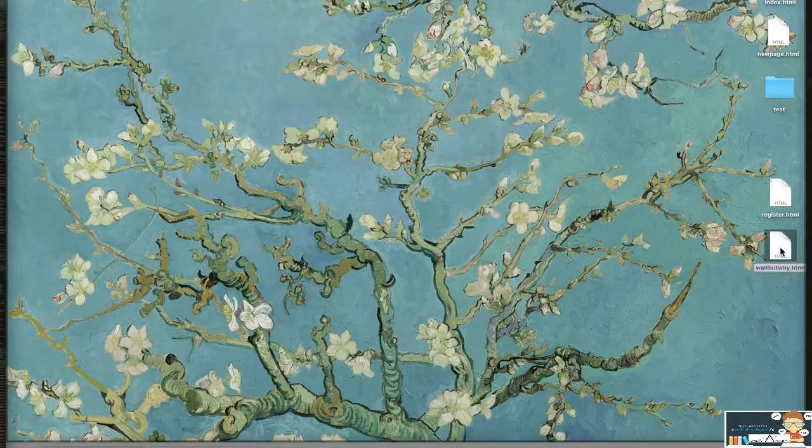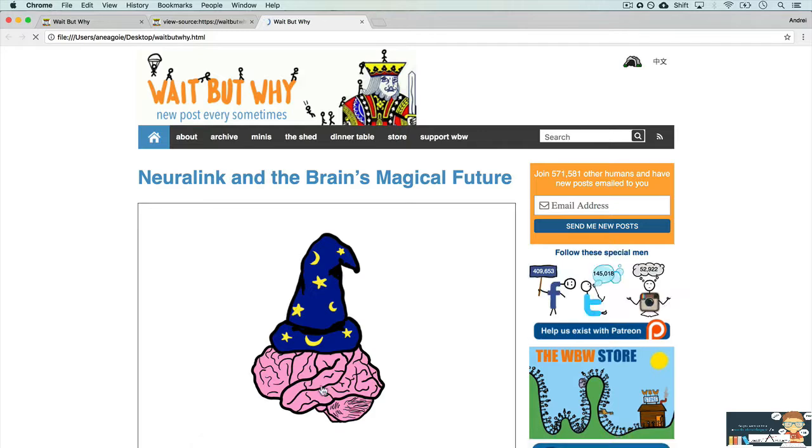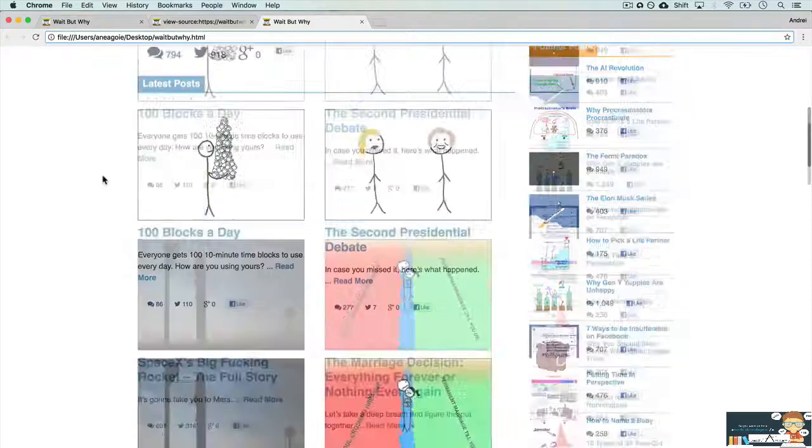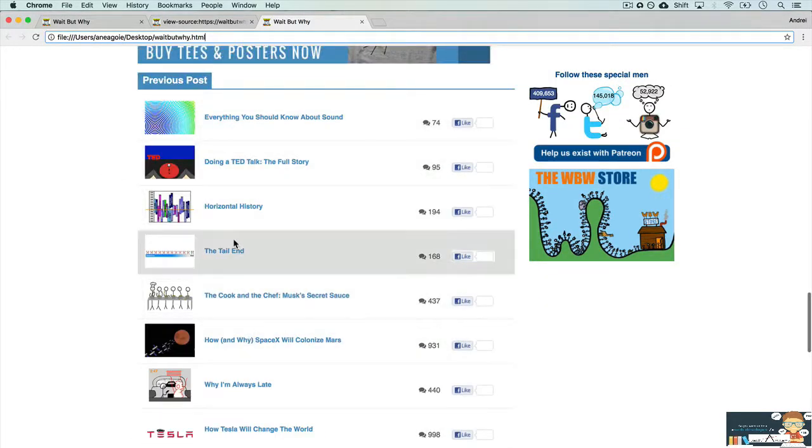And now if I go to my desktop and I have wait but why HTML, if I drag it into, oops, I can't grab it. If I drag it into my Google Chrome, look at that. I have Wait But Why all to myself. And I can play around with it and break it and do whatever I want. I can even see what they use to create these little post thingamajigs, but a really, really fun way to play around with websites. Hope that was interesting.